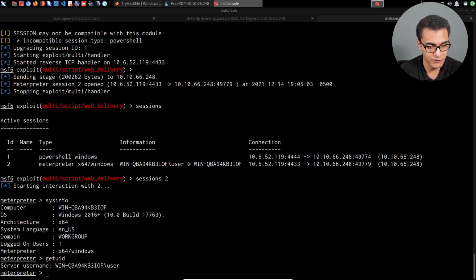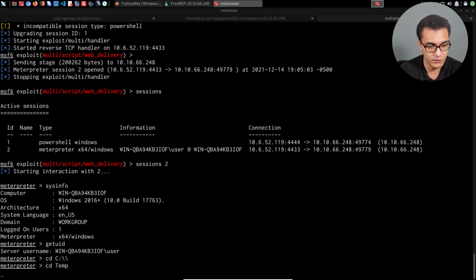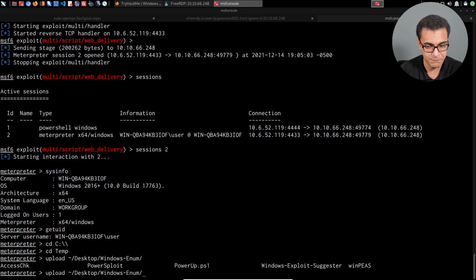In this case, however, we're just going to navigate to the root of the C drive and into the temp directory, which is where I want to save the winPEAS binary, and then I can upload it. So I can say upload. And in my case, I've saved the winPEAS binary on my desktop under Windows enum. And then of course, I have winPEAS.